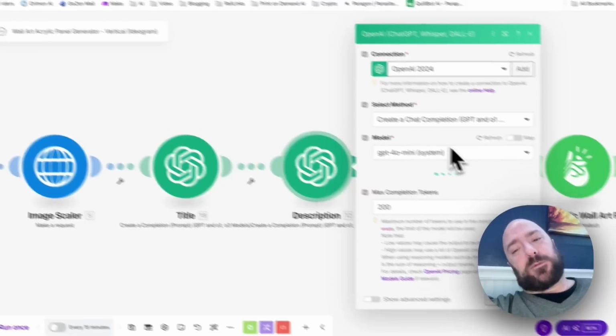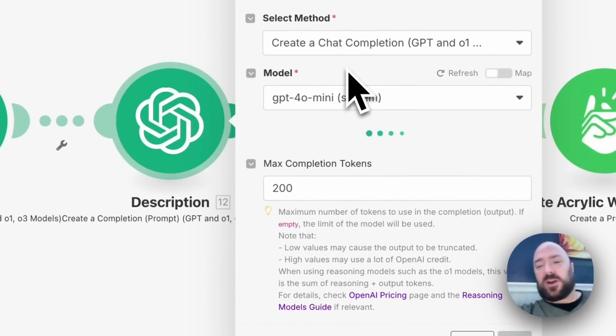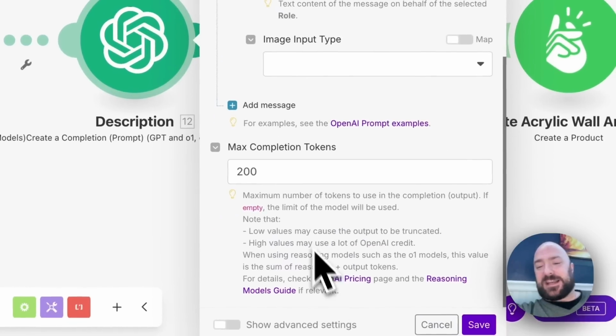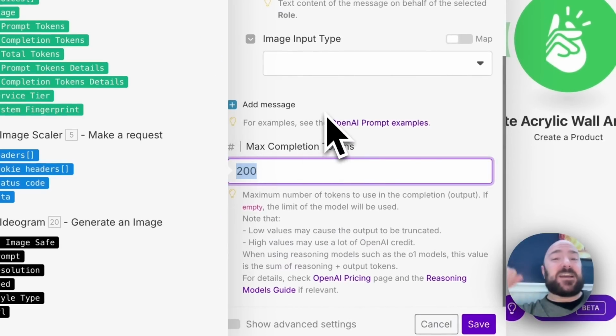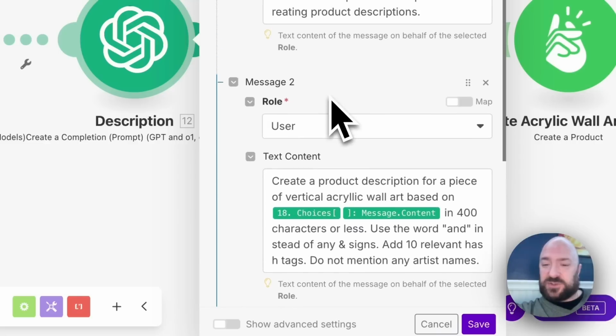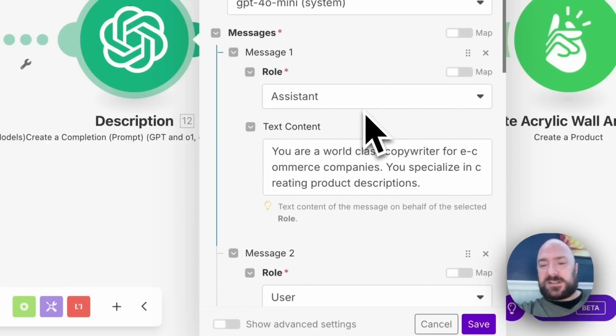That takes my image from Ideogram, generates a title, and then we're going to generate a description, next order of business. Almost everything else is set up the same, but we are doing different prompts. Max completion tokens in this case, I'm setting it to 200. That's telling it 200 is the max amount of characters I want to use in this product description that you're generating.